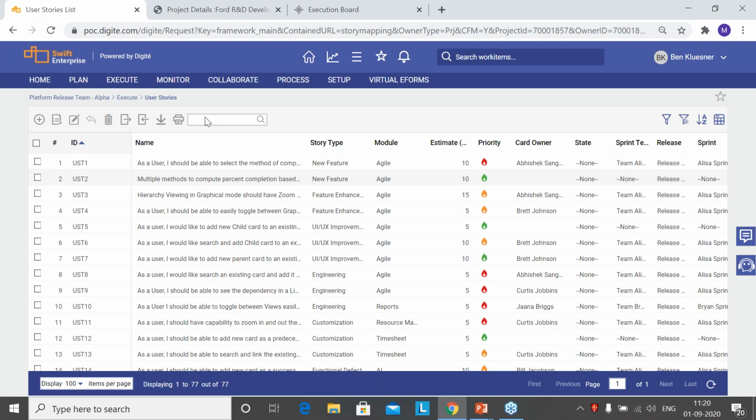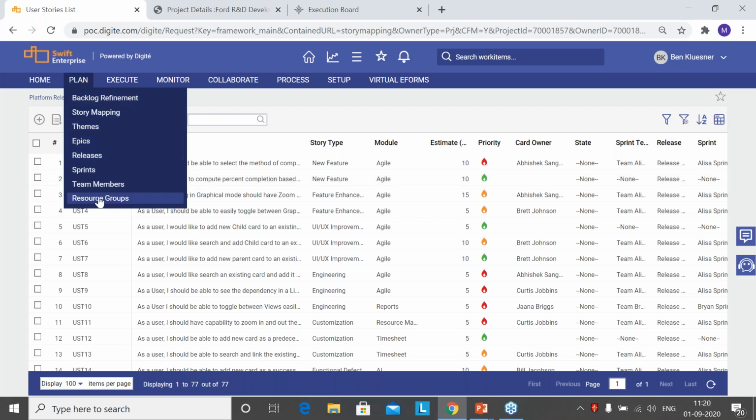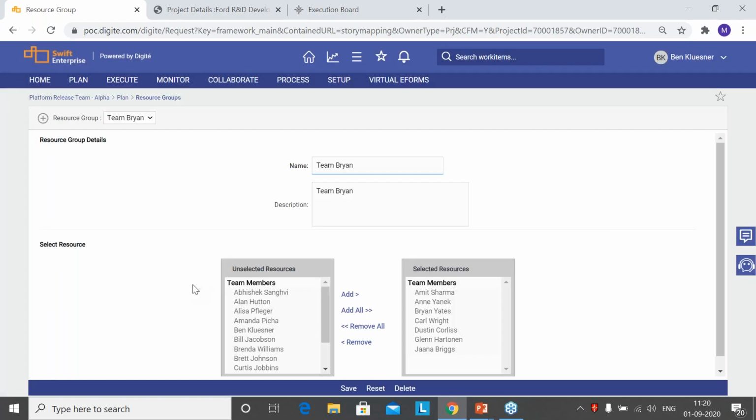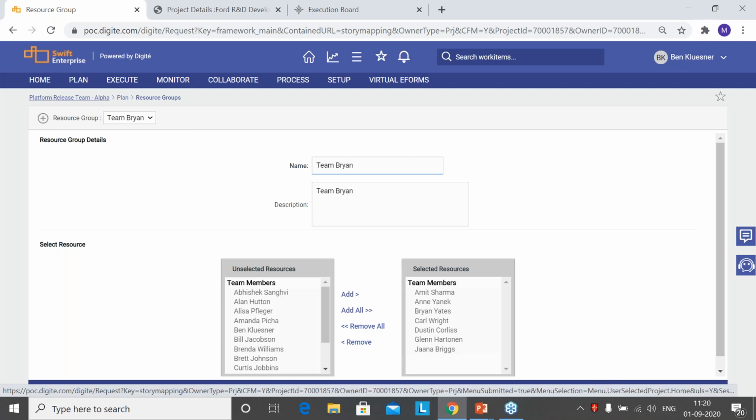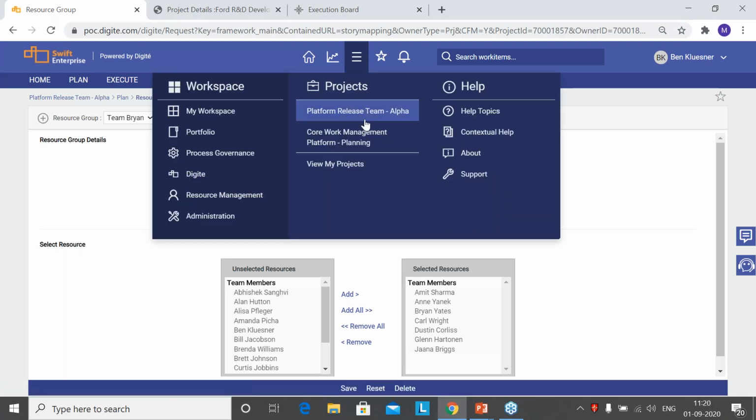Now, there are a lot of capabilities here. If I go to a particular release team, I can further have smaller teams, like you see here, I have a team Brian and a team Alisa. There are a lot of capabilities available in the system. Let me skip that for the time being. Right now I'm at the release team interface level.